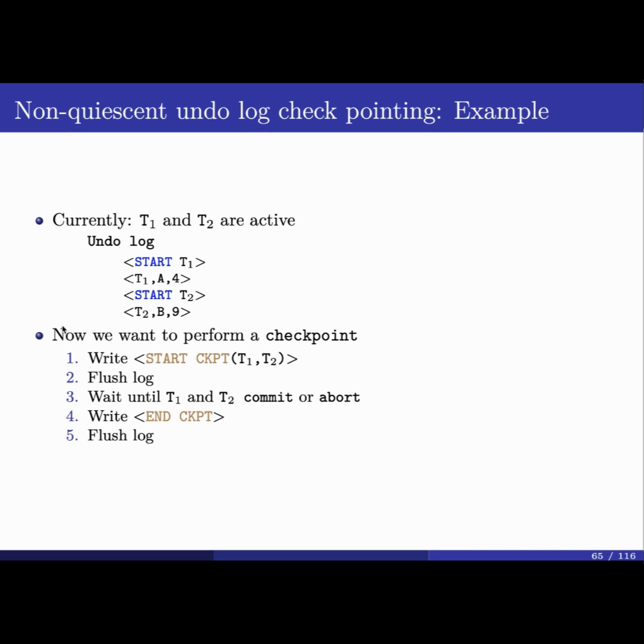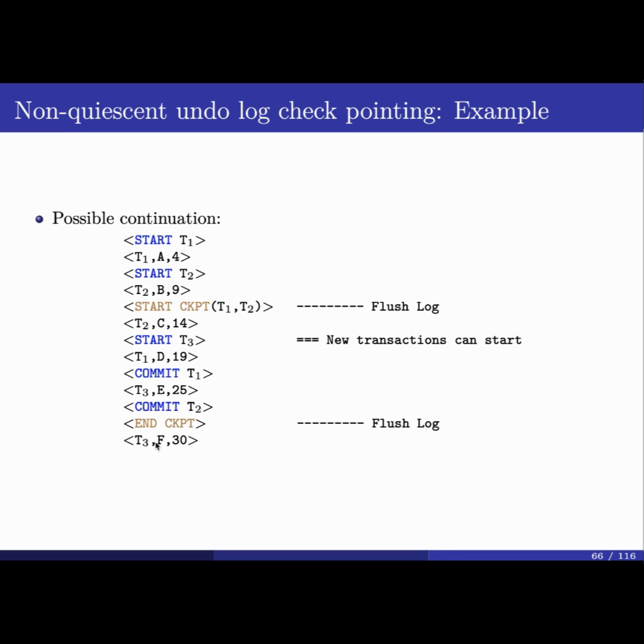For example, at this moment I decide to add a start checkpoint, using the non-quiescent approach. So you have to write a start checkpoint here. And you need to list all the uncommitted, uncompleted, which in this case are the active ones, T1 and T2, because I didn't find any commit or abort for them. Write them here. Then wait until these transactions commit or abort. That means between the start and the end of the checkpoint, we have to find either commit T1 or T2, or abort T1 or T2. Must be something related to T1. Then after that, write the end checkpoint. Then flush the log. So this is an example.